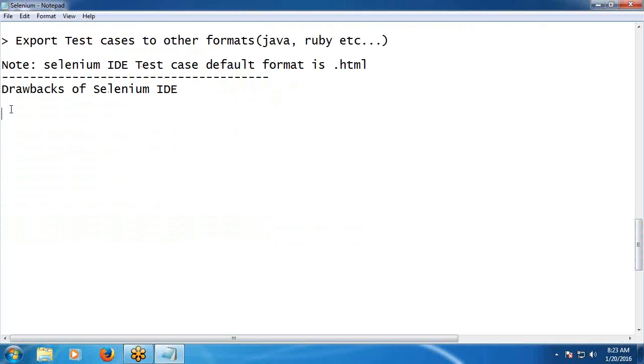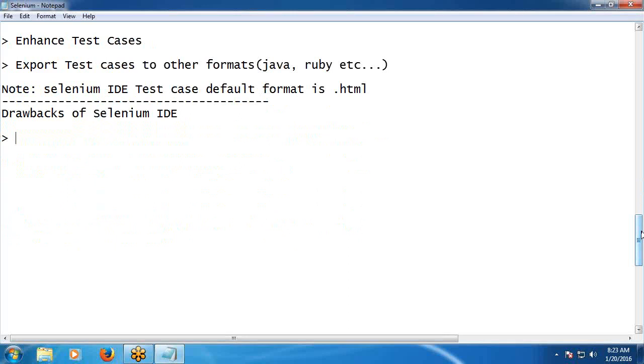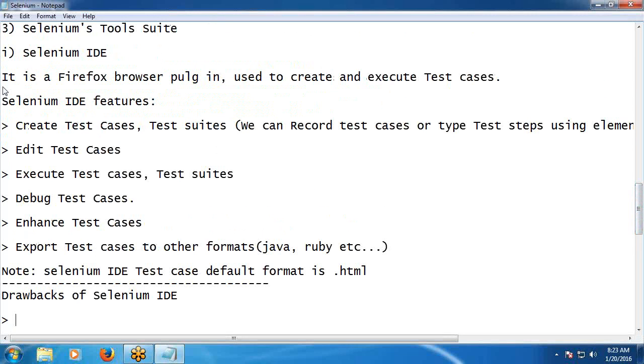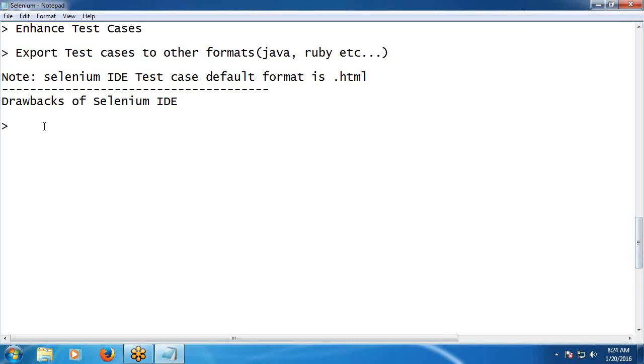Drawbacks. Vijaya, contribute. What are the drawbacks? Just guess drawbacks of Selenium IDE. Pardon? I don't have any idea about that. Okay, no problem. Preeti, can you guess some drawbacks of Selenium IDE? As per the first point, you can explain one drawback. Programming knowledge is required. See, what is this point? It is a Firefox browser plugin. Based on that, you tell me one drawback.